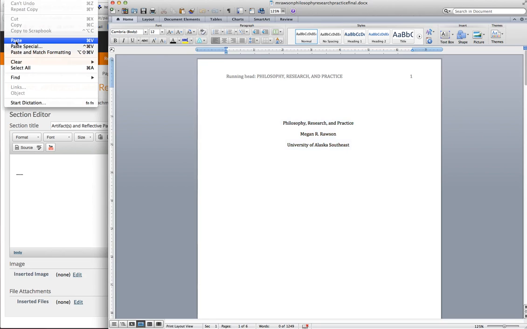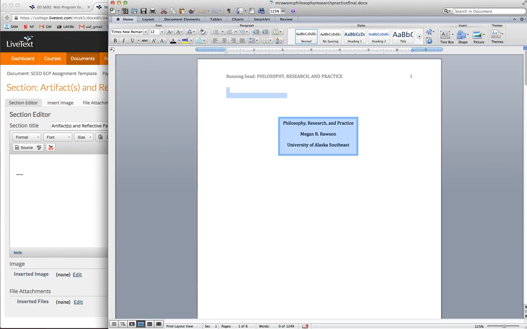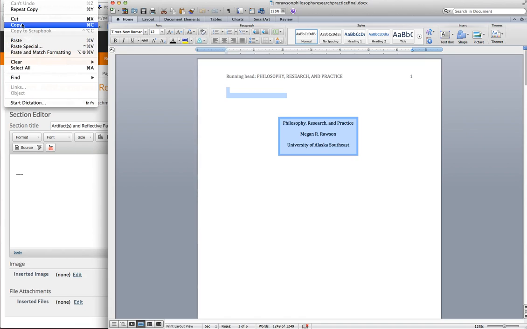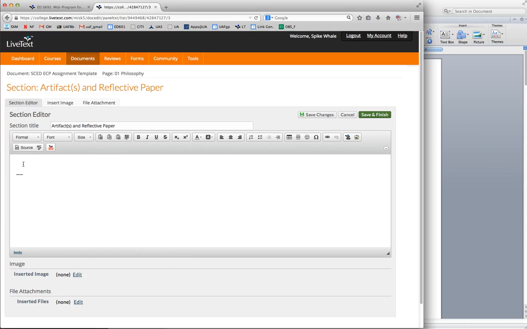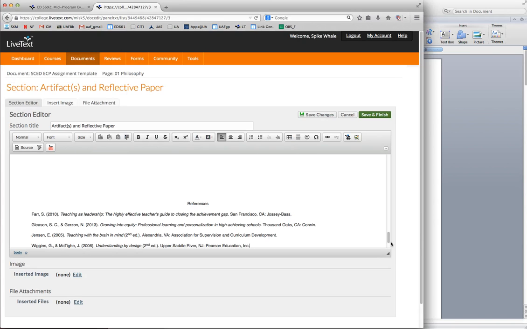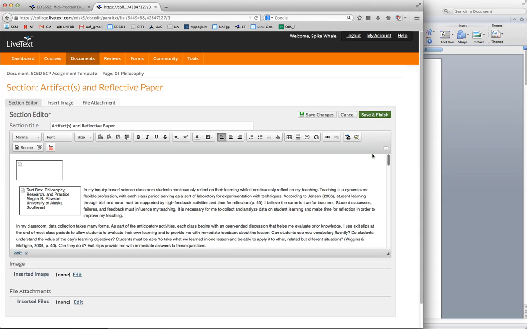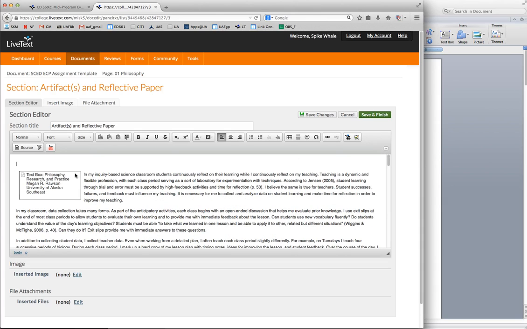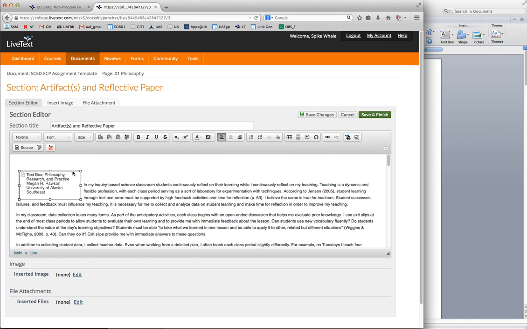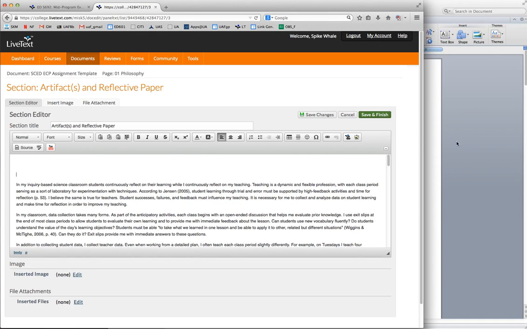Actually, let's do that again. Select all. It's picking up some of the formatting, which is fine. So we'll copy it. We'll go over here. We'll paste it. And there, your essay is in there. Now, LiveText does some funky things, especially when you have APA formatting. So just delete the weird stuff.